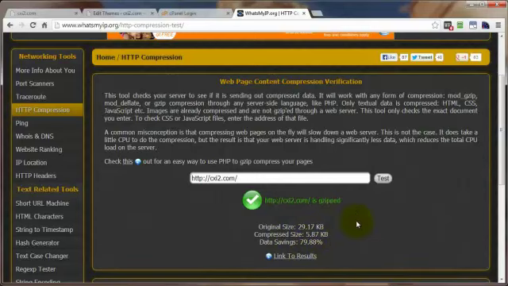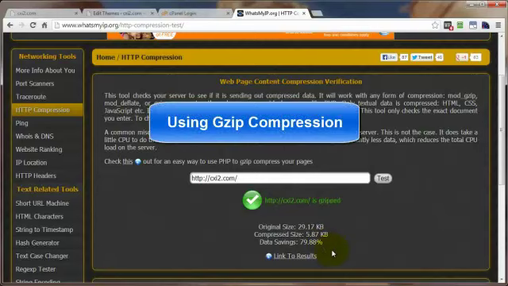Not only is this going to load faster in your visitor's browser, which is going to make them happy, but it's also going to save you bandwidth in the process. So it's a win-win-win for everybody. That's going to bring us to the end of this video on using gzip compression for your WordPress site.